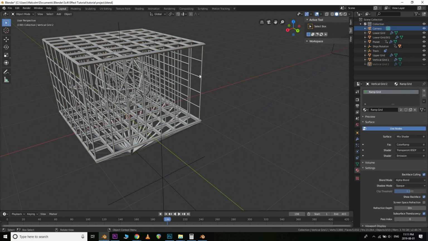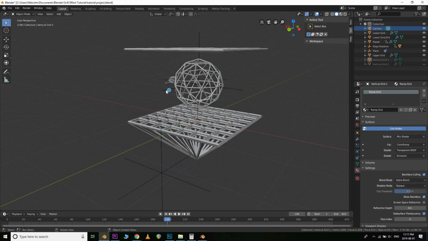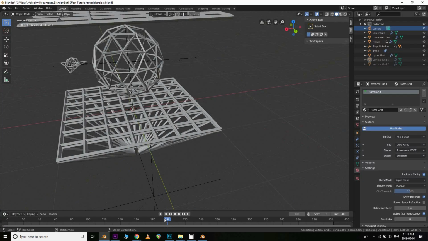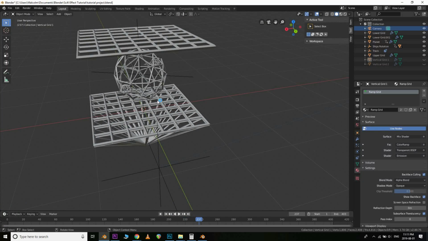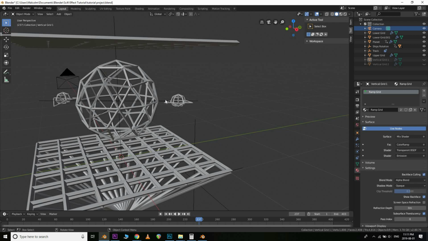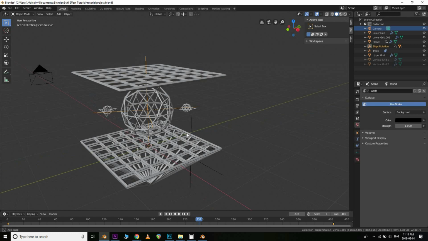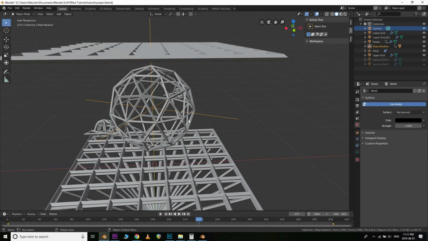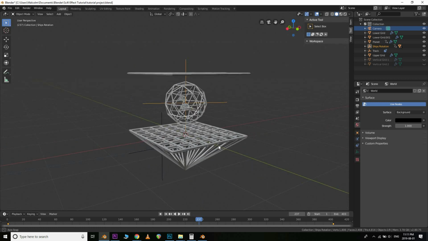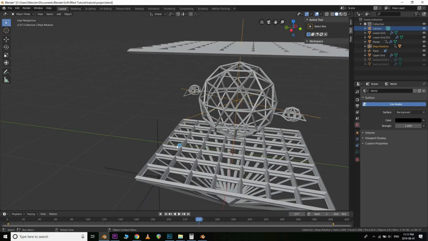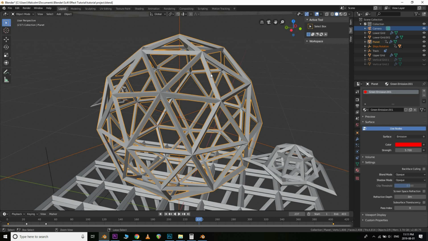What we're going to do first though is hide these two grid lines, just because it's going to make it easier for now. Now there's one thing we need to do with this that's a little bit important. We just need to make sure that this is parented to this first. Control P, and we're going to keep the transform.